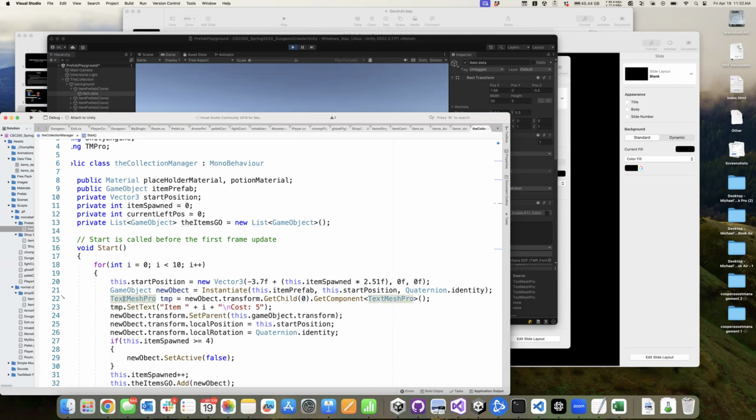All right. So once I have our Text Mesh Pro client, right now I'm not actually connecting up any of our text from our JSON. I'm just hard coding text. So I'm going to say Text Mesh Pro, TMP, that's the name of my variable. Set your text to item followed by whatever our count is for i. So it'll be item 0, then item 1, item 2, item 3, so on and so forth. Followed by a \n, which is a carriage return. So it'll kick it down to the next line. And then I'm just hard coding in a cost of 5.